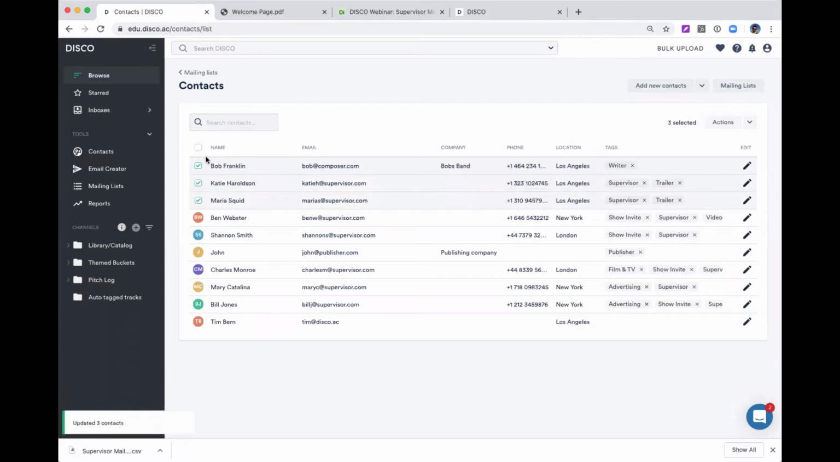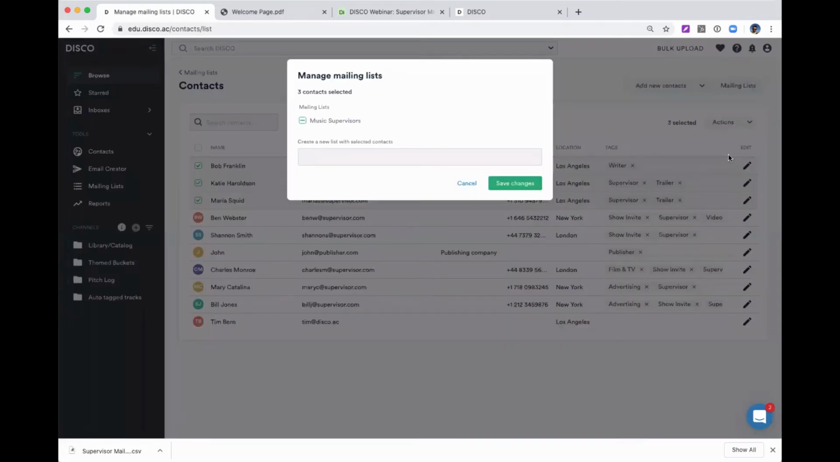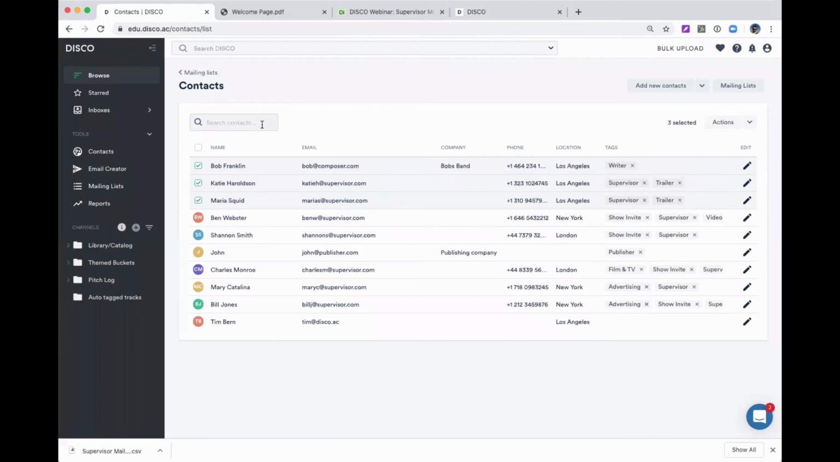And I've selected multiple here. I can say add to or remove from lists. That's a mailing list. So I could add those all to this music supervisors list, remove them from the music supervisors list, or create a brand new list with those 3 contacts. And of course, you've got search.